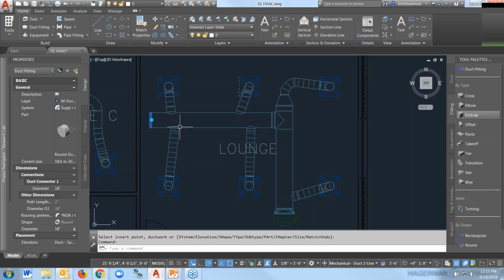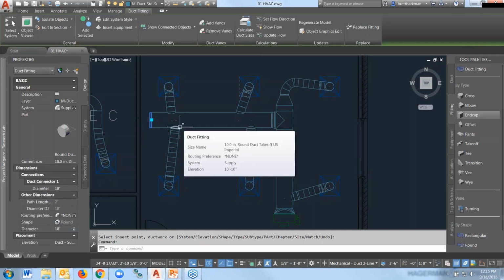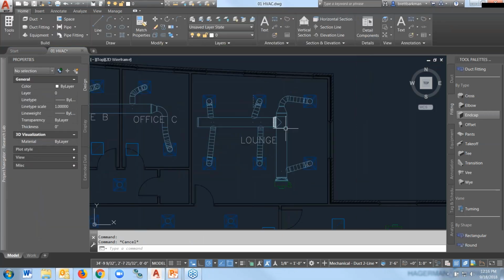Notice that all I had to do was run the command. I didn't even have to pick the size or the shape of that end cap. It inherits its properties from the duct that you select, and it places itself accordingly. So let's take a look at that in 3D and see what we have.